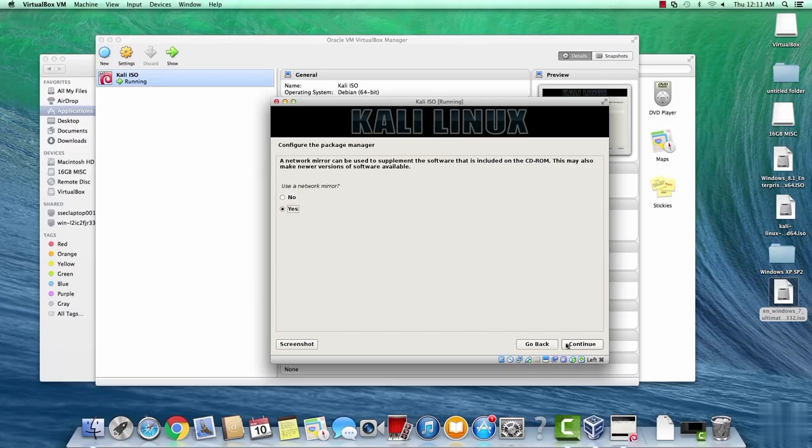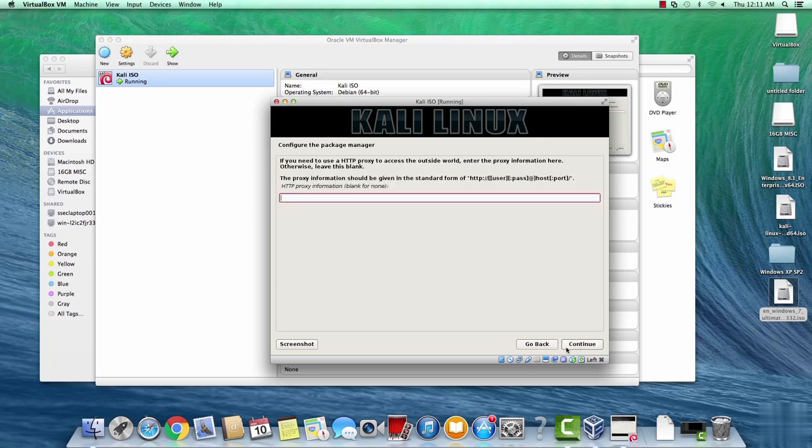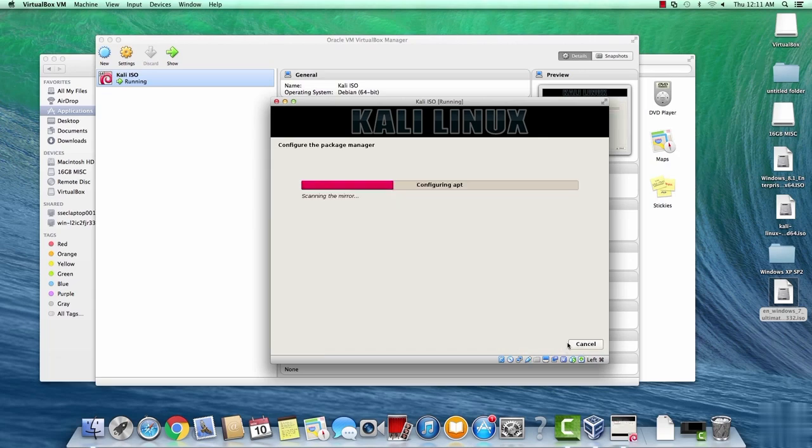We can use a network mirror, sure. It's blank, it's fine.